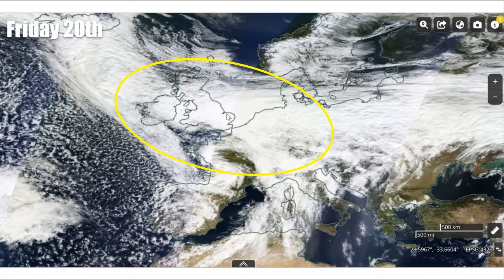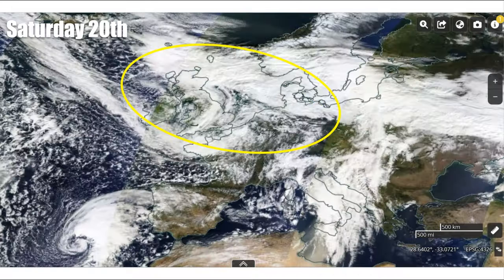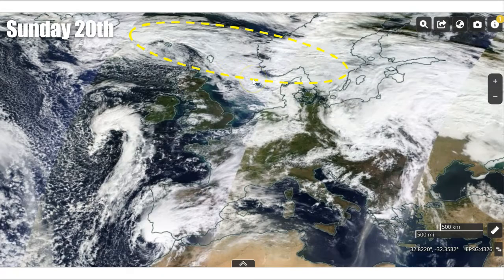Hasn't really moved much. And by the Saturday, still stuck, maybe just nudging ever so slightly further north, but still bringing a lot of rain over Scotland. And it was only into the Sunday that it battled enough to get further north. We had those non-stop days of rain pummeling this eastern part of Scotland.